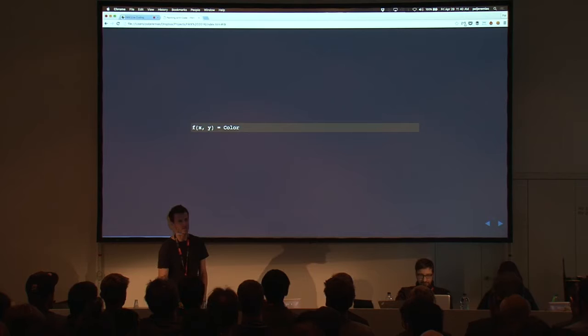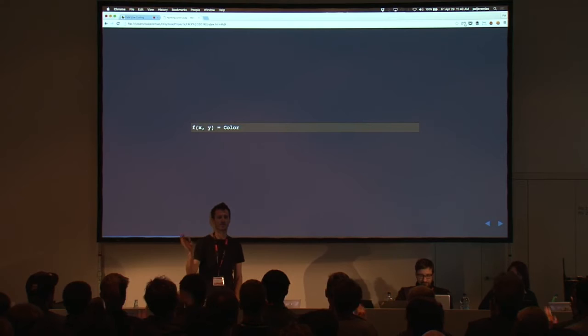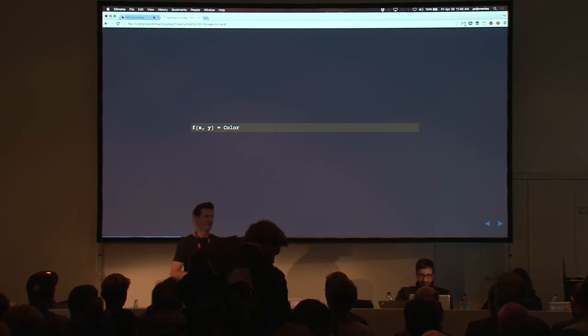Who knows here about shaders, for example? Does anybody know? Okay. Well, I don't know how I'm going to explain shaders in 1 minute.